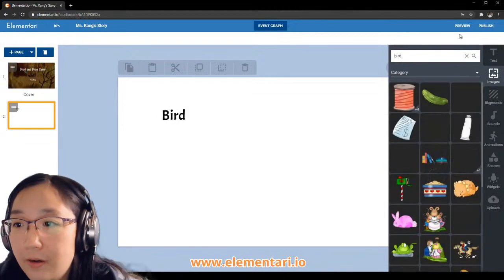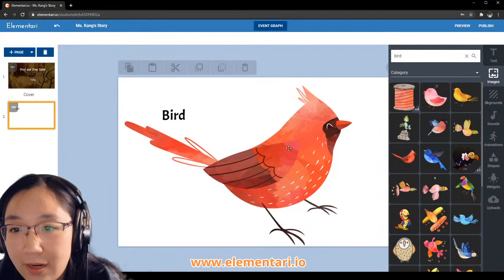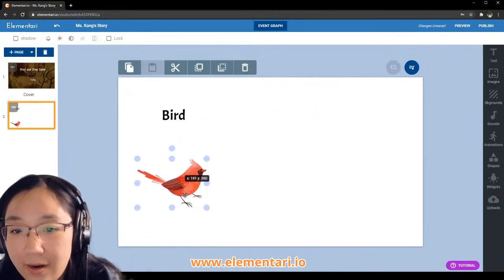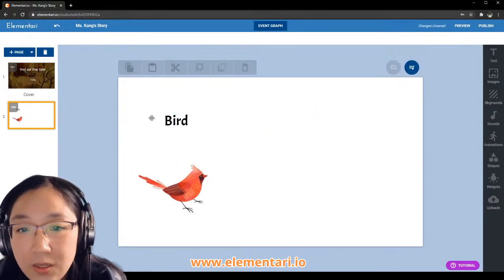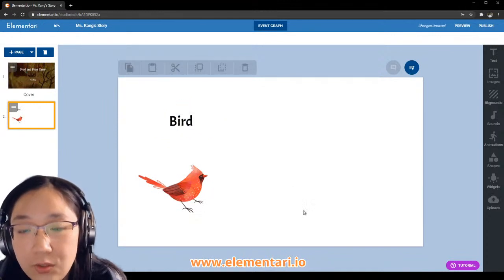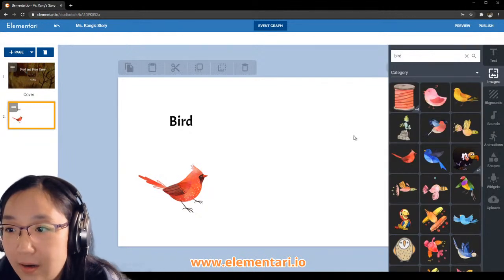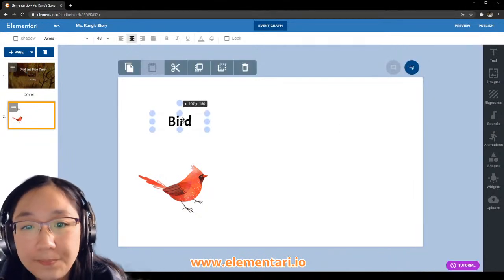So let's find a bird for us. Which bird do you like? We like the red robin. Okay, we're going to get the red robin like this. And so maybe the objective of the game, the goal of the game, is to be able to drag the bird image to the actual word. So let's get some other images on here, or let's do it simple first.